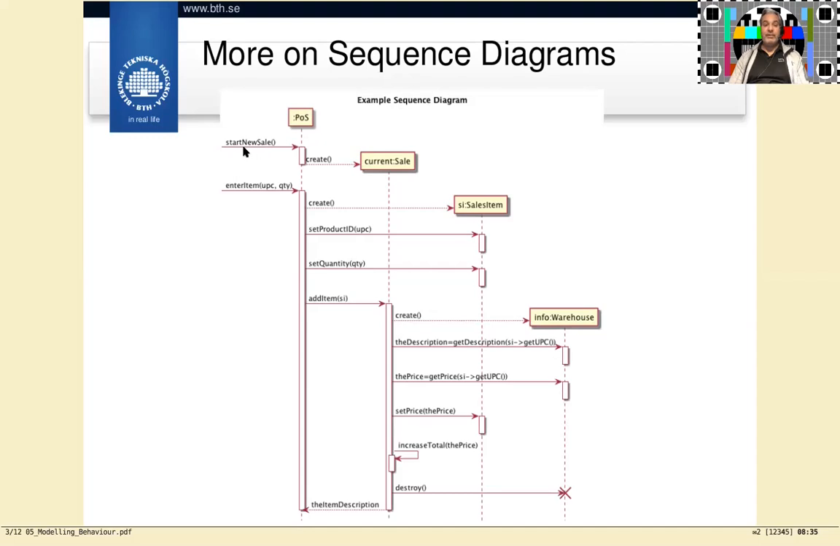We see that there's an arrow pointing towards one of the objects. These are objects, the yellow boxes. Each box is one object. Then we have a lifeline going down, and on that lifeline we start calling methods on the object. So we call the method start new sale on the POS object.